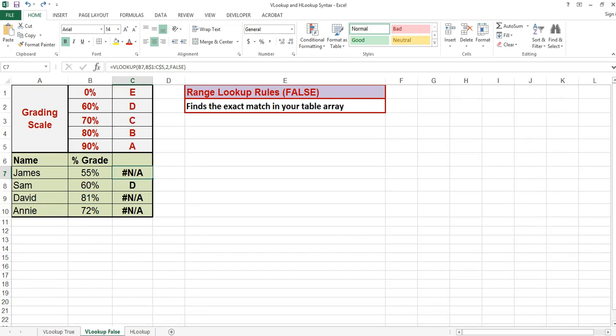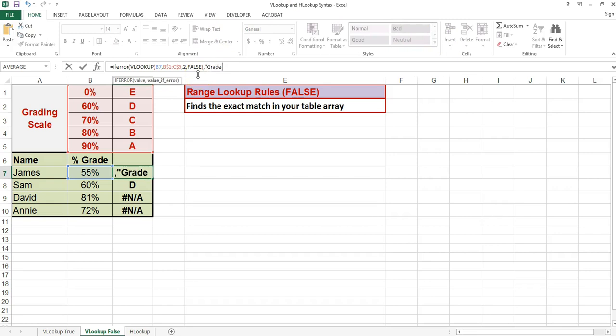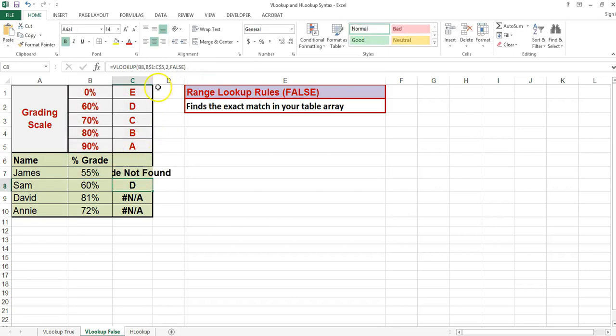The false range lookup argument must find an exact match in the array or table. If it does not find an exact match, then the error #N/A will display. When using the false argument, it's a good idea to include an if-error function. Here, if I receive a #N/A, I'm just going to display the message that the grade was not found.